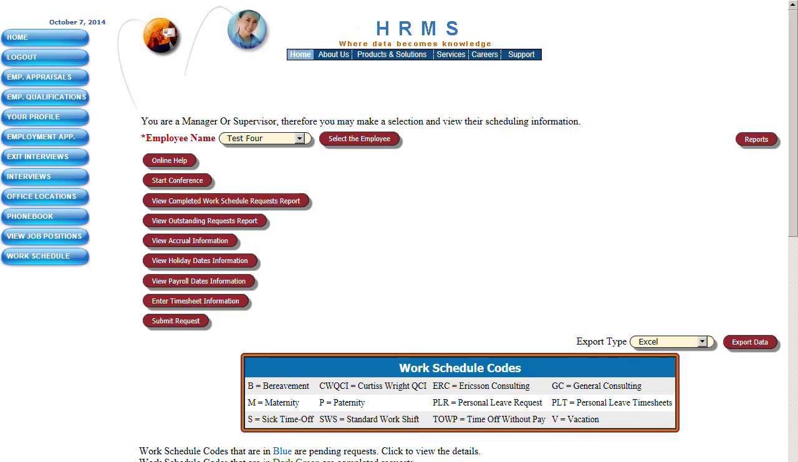The first set of reports deal with work schedule code requests which had been submitted by employees for approval, such as personal time off, bereavement, sick time off, etc. The second set of reports, the timesheet reports, apply to all work schedule codes which have been entered in their timesheet as actual hours worked. We will discuss a few of the reports.